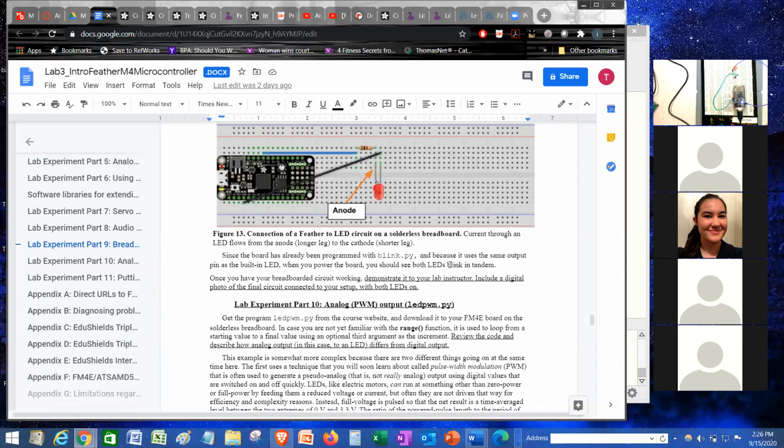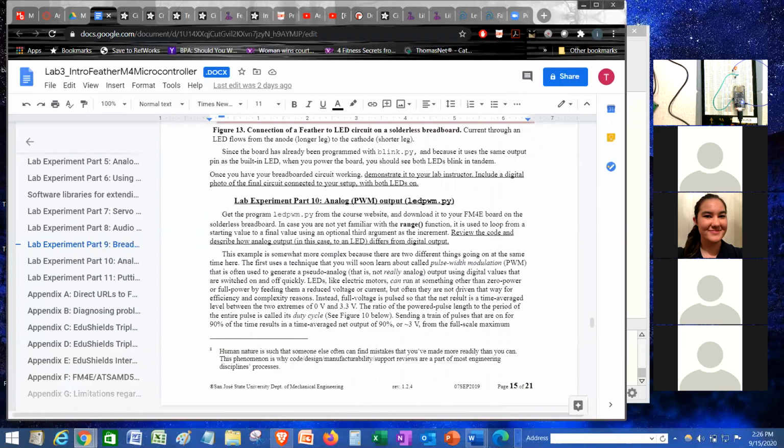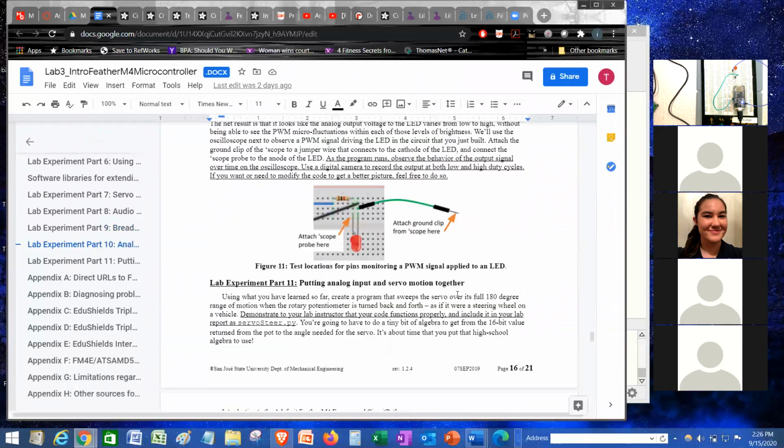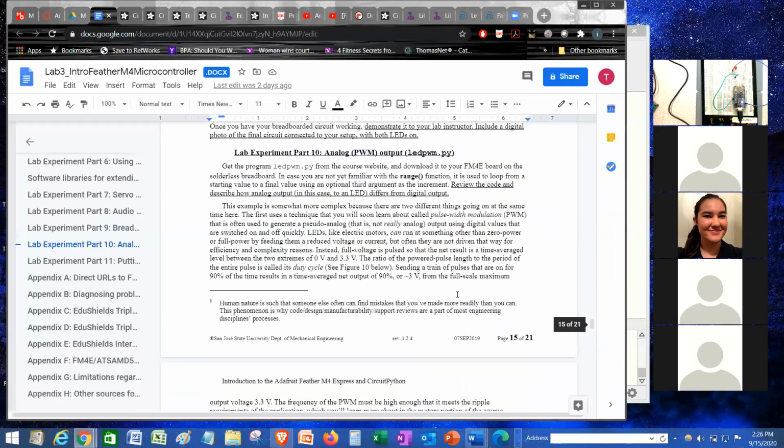Include a digital photo of the final circuit connected to your setup with both LEDs on. I've already taken a photo, so I can just upload that, or you can take a snapshot of this later on. Okay, I guess we can move on to exercise 10. Everybody comfortable moving on? Yes. Okay, awesome.